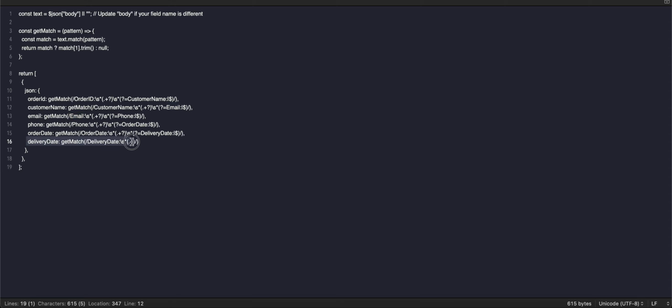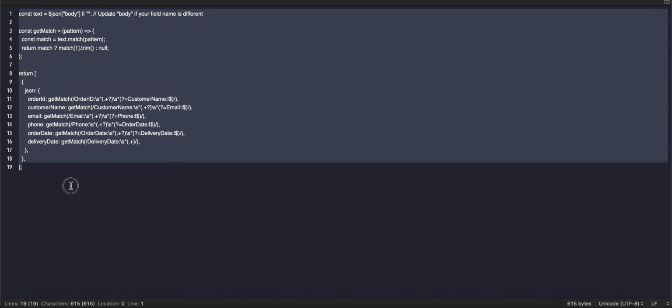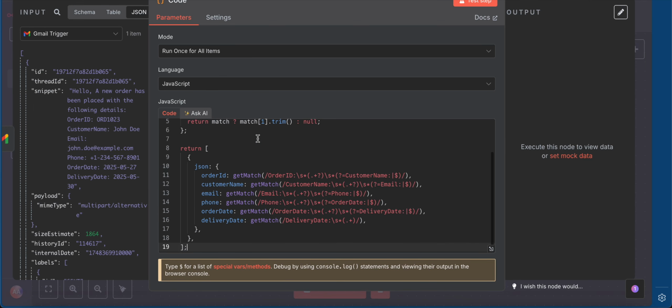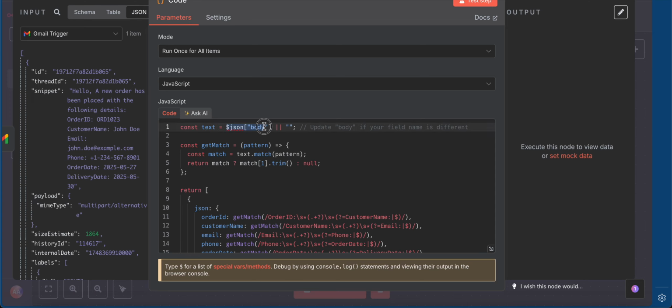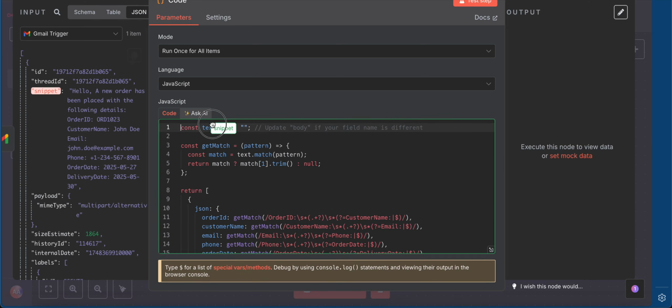At the end, for delivery date, there is nothing after delivery date. It is just matching the first part of it. You can learn regex if you want. It's up to you how you want to do it. So I just copy it, open this and paste it here. Okay. So I am gonna remove this and I am gonna provide my data to it.